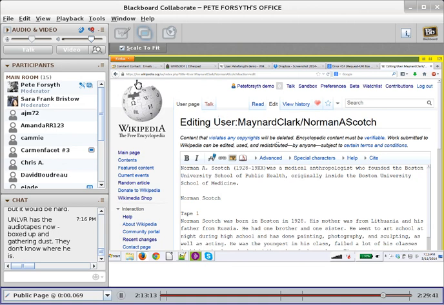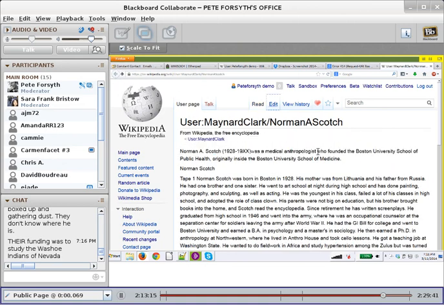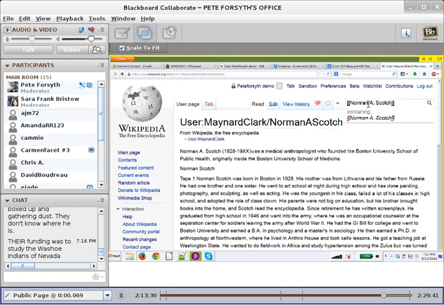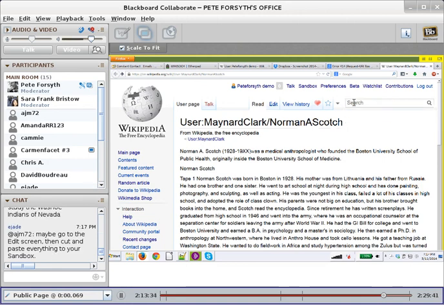So ideally, in this case, you might go to the Boston University Wikipedia article and put a link to Norman A. Scotch in that article by putting in double brackets and typing his name. You'd put that right in the edit window of the Boston University article, probably in a sentence about this person founding the School of Public Health, and that would create a red link. Then you would click on that, paste the code from your sandbox right in there, and that would create the article.